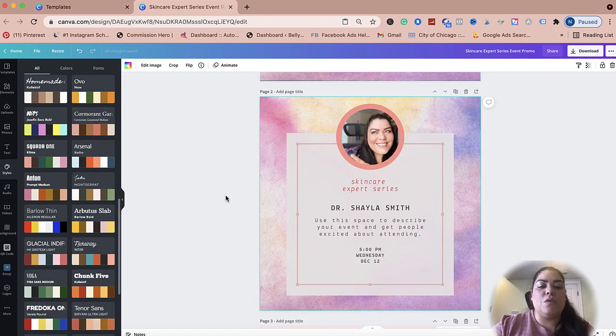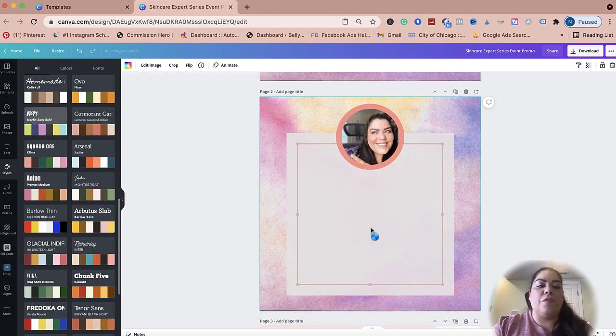I could actually do that by clicking one of these. And it's going to change the font. It's going to change the color. And it gives you a little preview of that particular font right here. So you could see it.